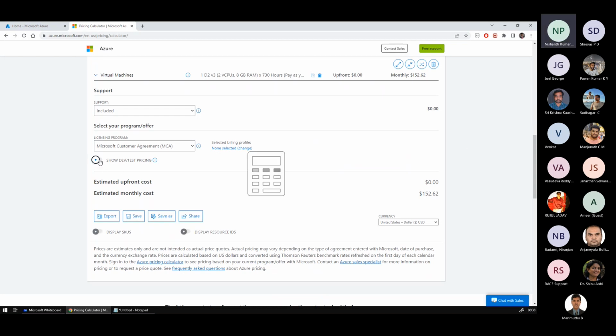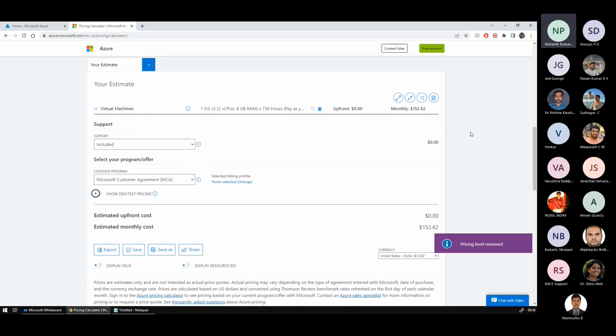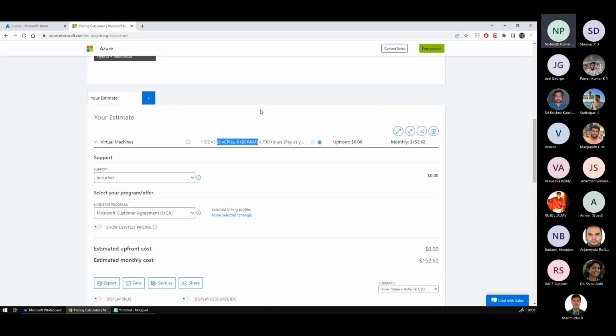Do you want to see it for dev and test environments? Yeah, see, dev and test pricing has been applied. That means when I say dev and test pricing, it will be less performance servers. If I disable this, you will get high performance servers, and you will be paying $152. And look at this. At this moment, the virtual machine by default is configured as 2 CPU, 8 GB RAM.